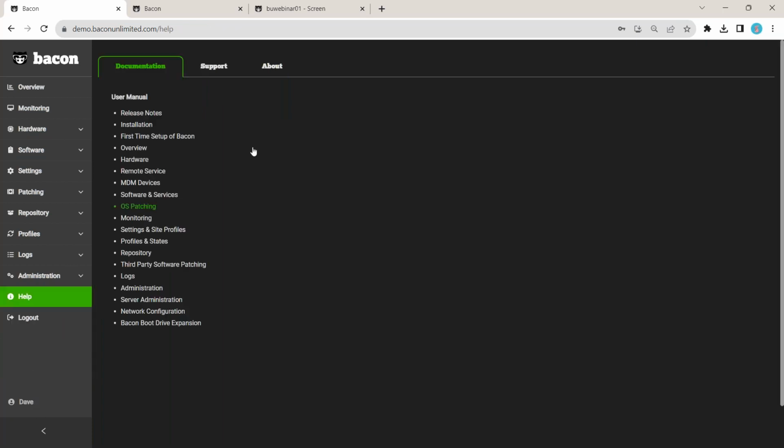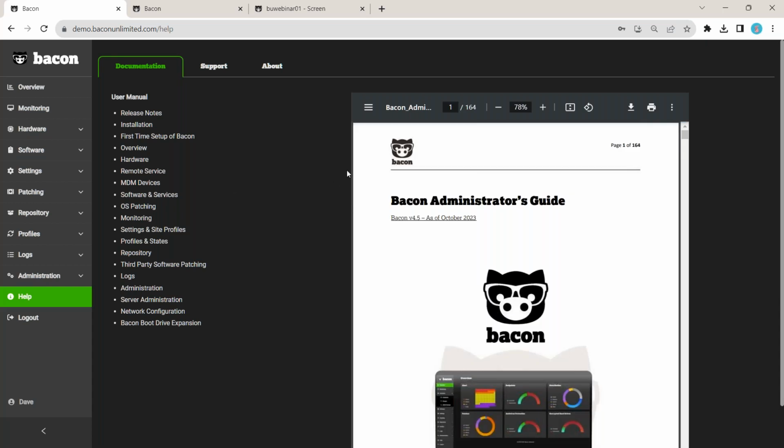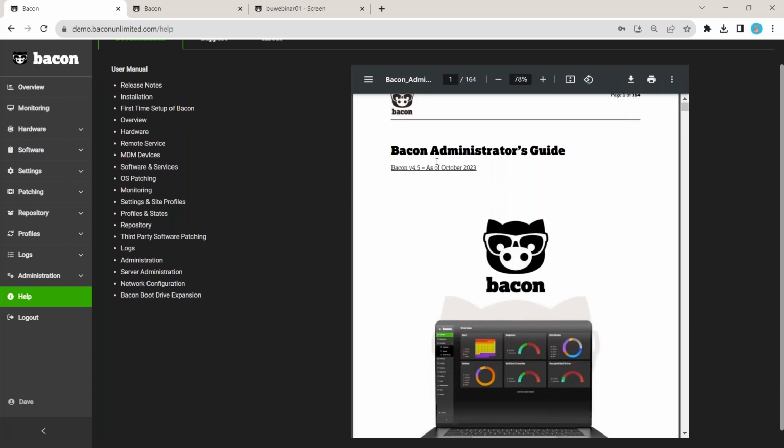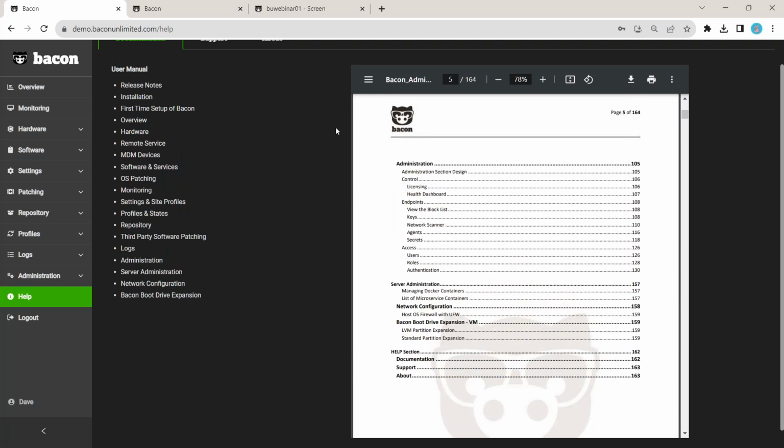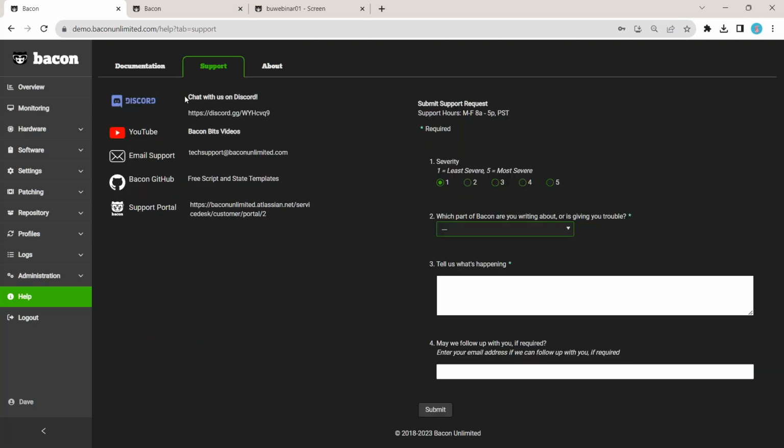Then lastly, we have all of our help documentation built into Bacon. So you can see we have our PDF that's appropriate for your Bacon version right here. And then we have our various support options. We have a Discord server, it's public. You're always welcome to join and ask any questions or just talk about Bacon. We have a YouTube channel. This has all of our Bacon Bits videos we mentioned earlier, and we'll soon have that video I mentioned during this webinar. Then we also have email support and our GitHub. This has some state and script templates to get you up and running with Bacon, and our support team is happy to help out with some theory crafting as well.